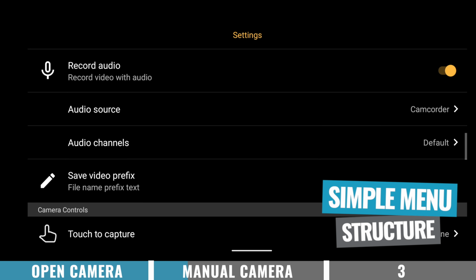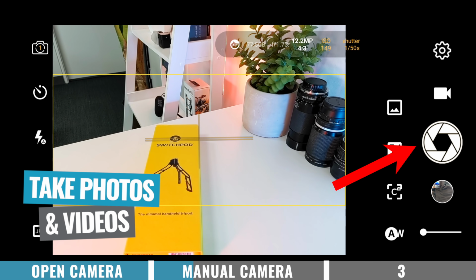You're not going into pages within pages of menus. Everything is laid out really well. Just like Open Camera, Manual Camera isn't just for video. You can use it for your photos as well.